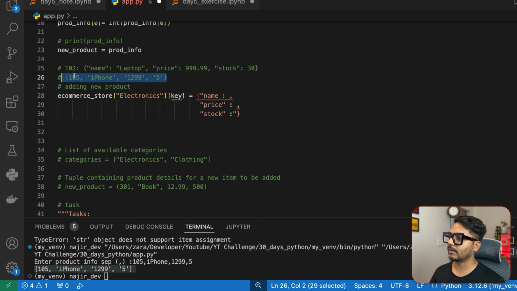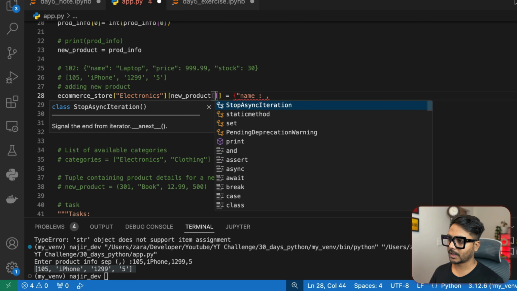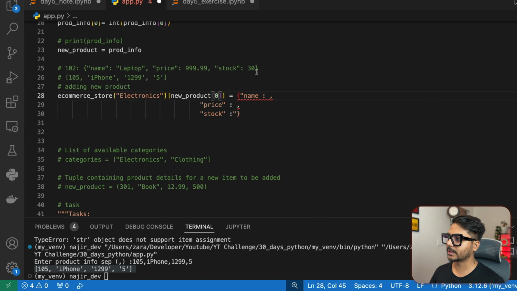And how do you get this first element? To get the first element you already know, right? So you can go ahead and say what you need from this list, the first element. The list name is called new product. So we can say new product of, using simple indexing, 0. That means you will be getting the first element. Inside this e-commerce store dict, I have a key called electronics. In this electronics key I will be adding this new product 0, that means 101. So 101 is the product ID I'm adding inside this electronics.